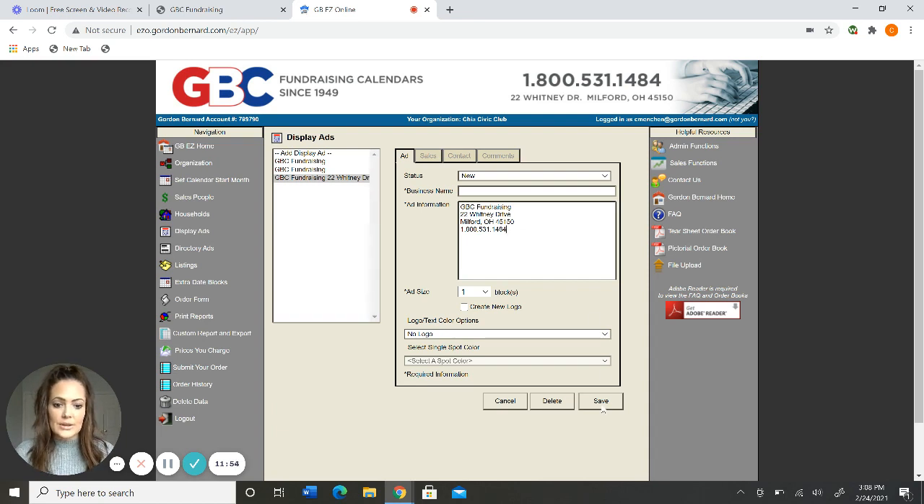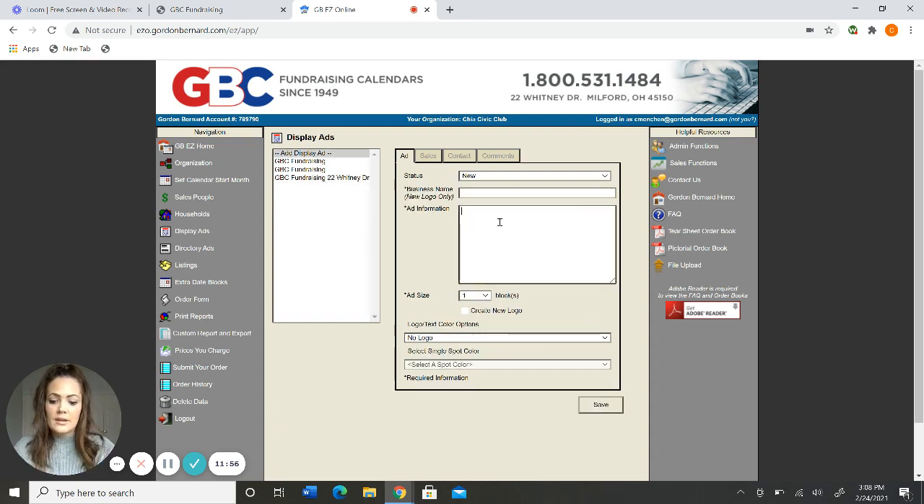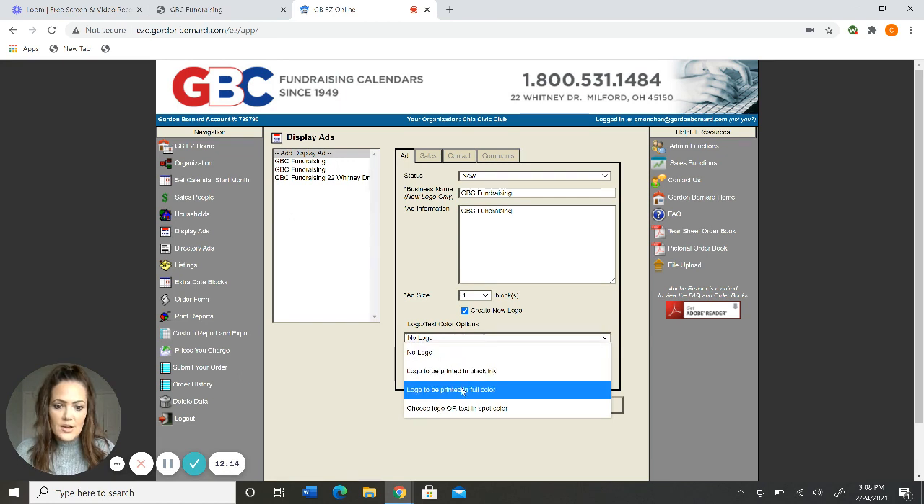All right, I'm going to open up this field. GBC Fundraising has a lot of business cards. I'm going to enter GBC Fundraising here. Since they do have a logo, I'm going to do the same thing. I'm going to copy and paste into this field. And it's a one-size ad. They want the logo in color, so full color.